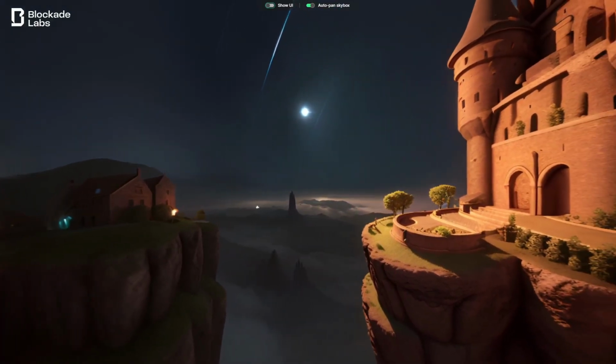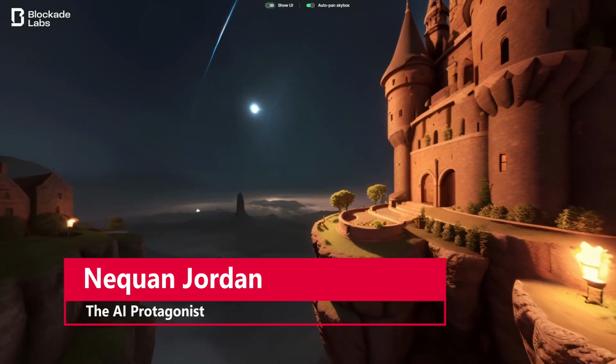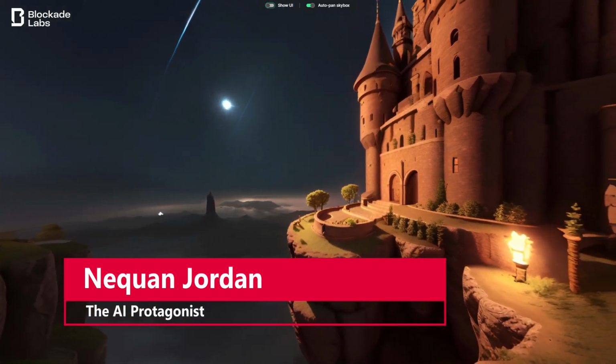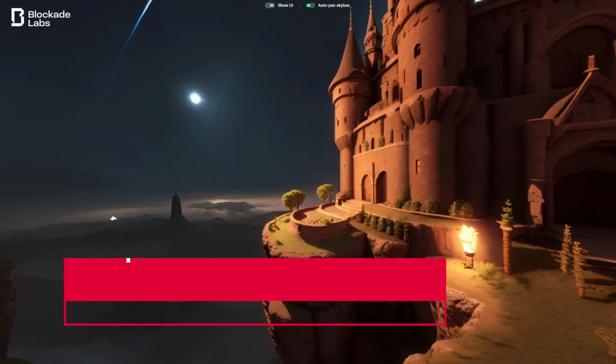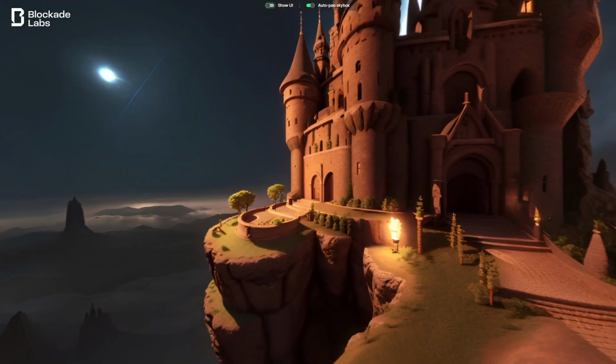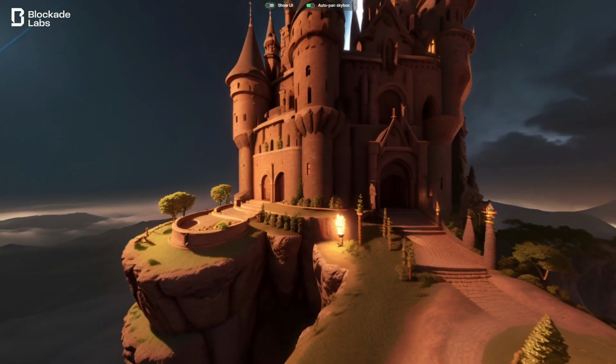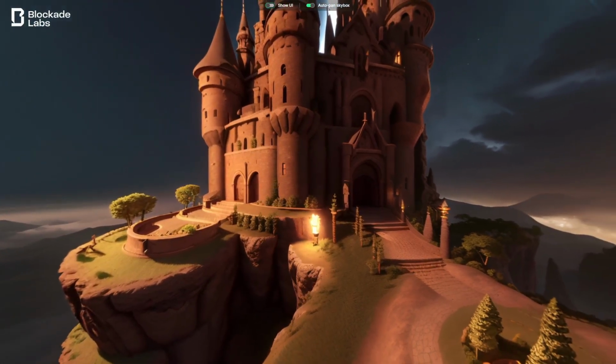I am Naquan Jordan, the AI protagonist, and today we're going to be creating 3D images using Skybox AI. So, Skybox AI is a prompt-to-image generator created by Blockade Labs, as you can see up in the top left, and it creates these beautiful 3D images.